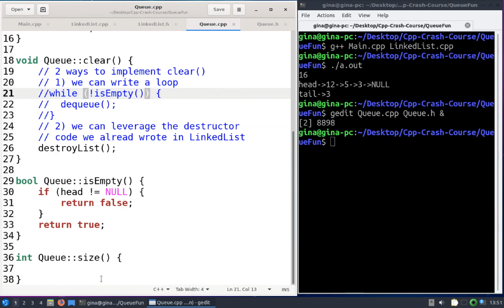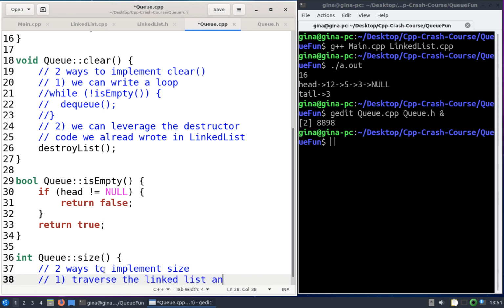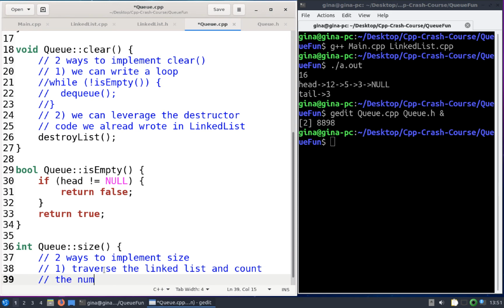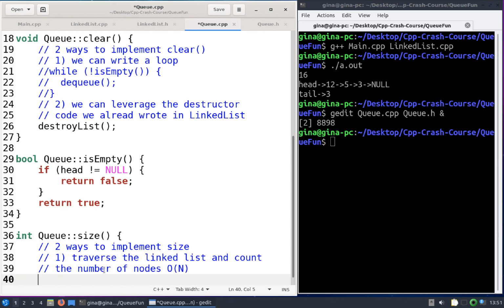All right, and then the last one to implement is size. Once again, there's two ways to implement size. The first one would be to traverse the list and count the number of nodes. The time complexity of this algorithm would be linear, right? Because we have to walk through every node in the list. Is there a better way to do it?